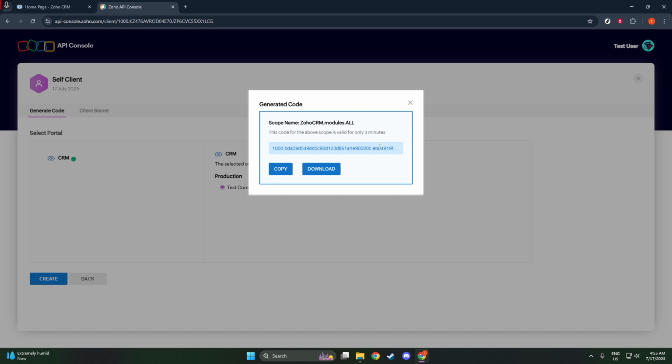And there you have it, a step-by-step guide to generating a token in Zoho CRM, starting with logging into the API console and ending with your very own grant token. With this foundation, you're well on your way to more advanced integrations and customizations. Happy exploring, and see you in the next video.